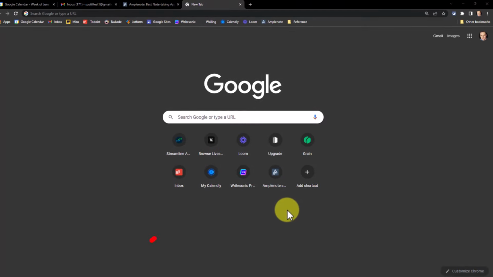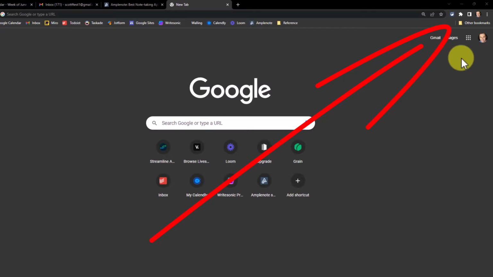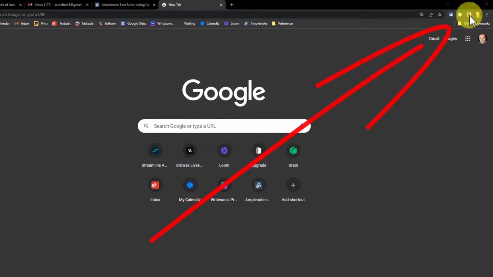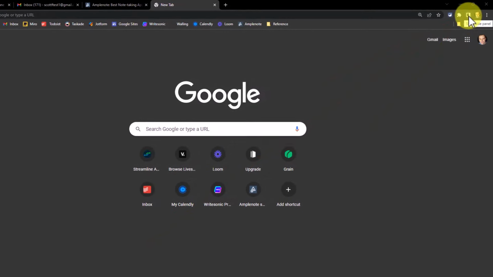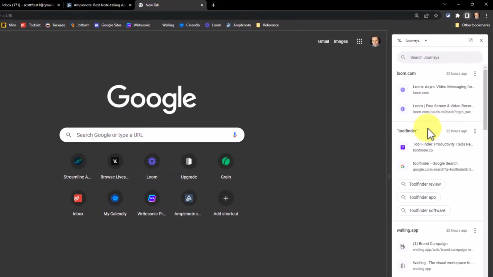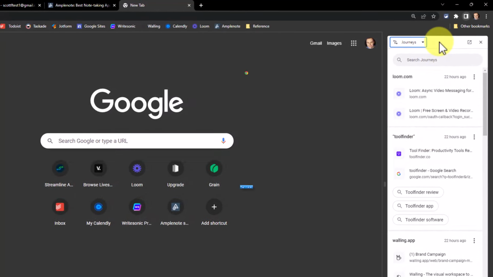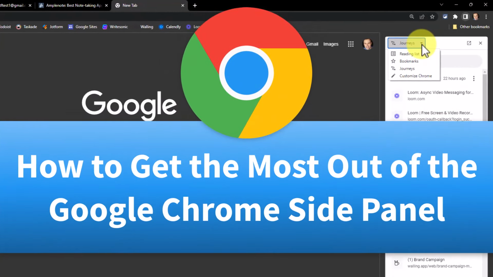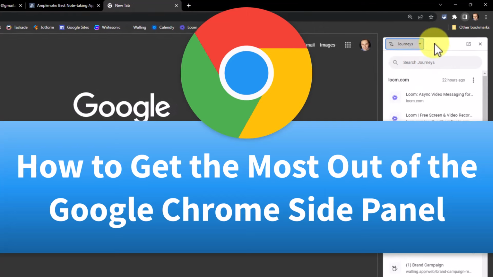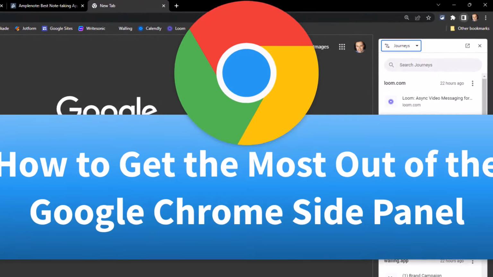I want you to look up, way up here in the top right-hand corner of your screen. And you're going to notice something that looks, well, a little bit like a square. It's called the Google Side Panel, and this has quickly become one of my favorite features of Google Chrome. So in this video, I'm going to show you everything you need to know about the side panel, along with tips and tricks so you can get the most out of this feature.